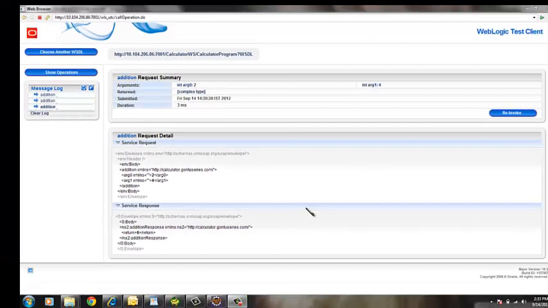In the next lesson, I will be demonstrating creating RESTful web services using Eclipse IDE.